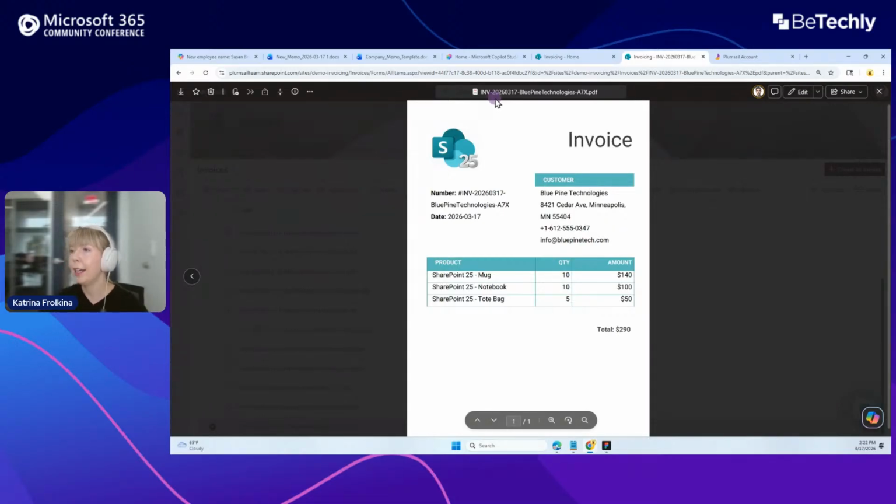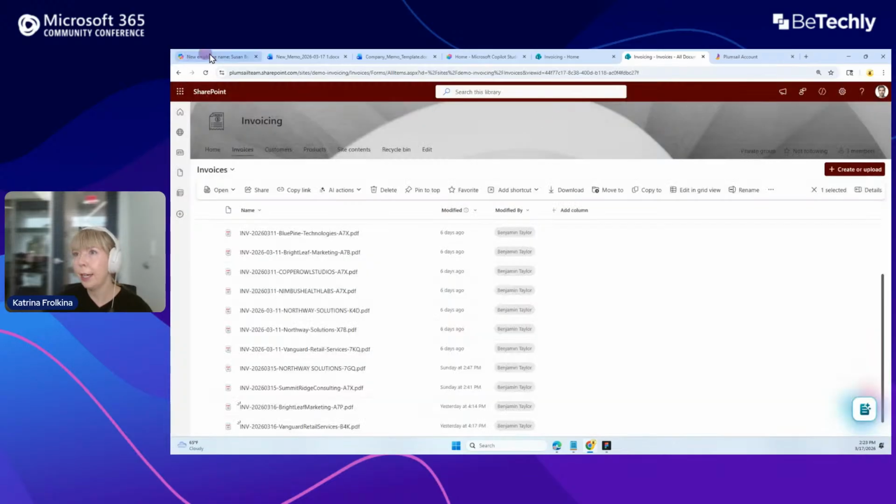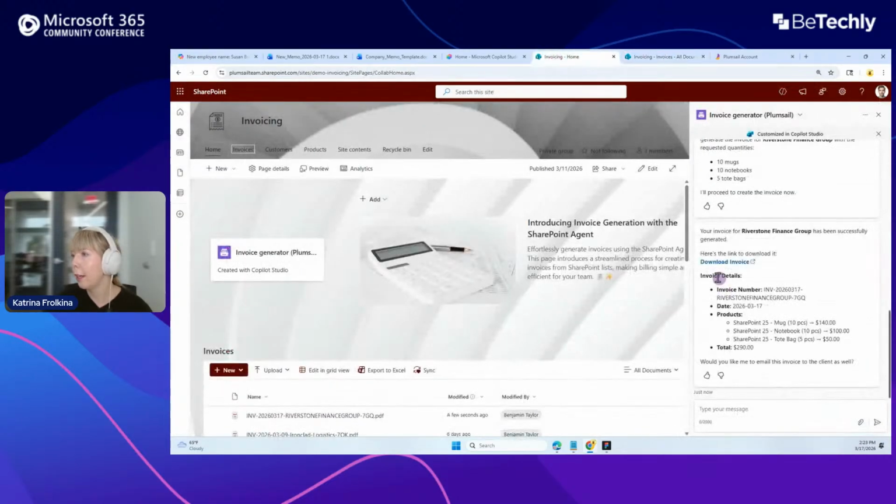So we have the customer, in this case Blue Pine Technology. We have the address, their contact phone and email, as well as the invoice number, and we have the products. So we have 25 mugs, notebooks, and this is a dynamic table, by the way, used in this invoice template, and we'll look at shortly how it was set up. But let's see if we got anything. Oh, there we go.